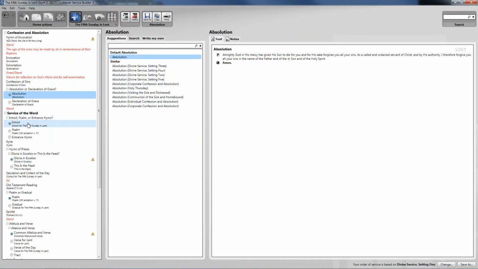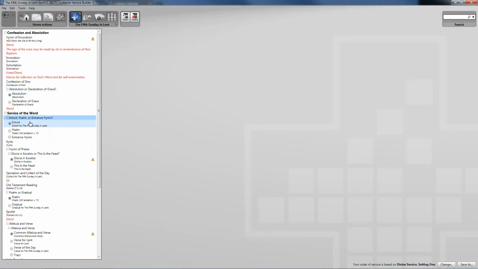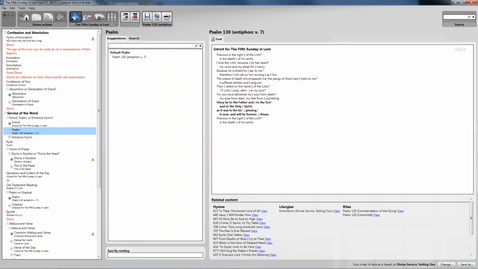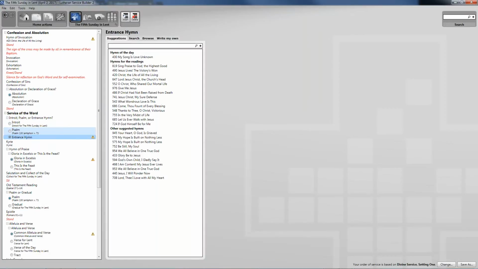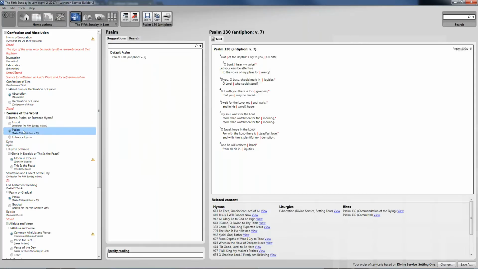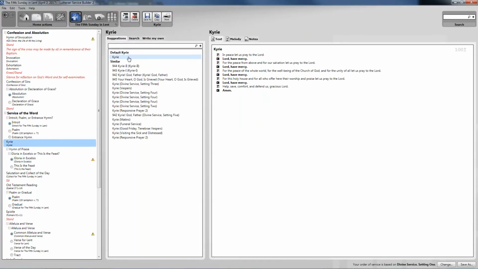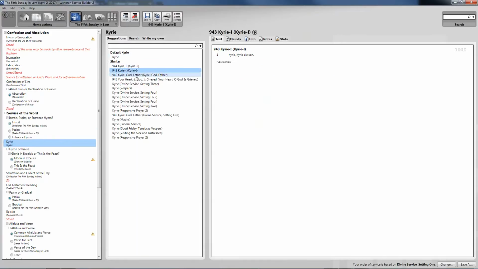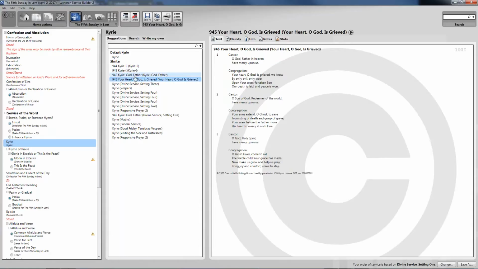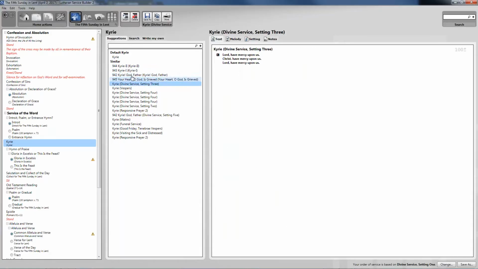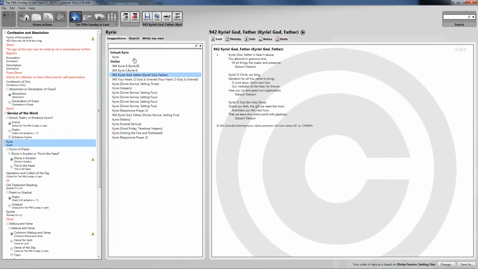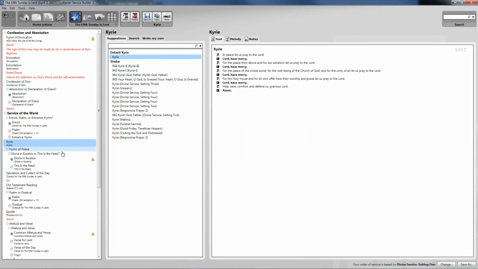Moving down into the Service of the Word, then you have the option to choose either the introit, a psalm, or an entrance hymn. And there's a lot of different reasons why you might select one of these over the other, but we're going to start with just the introit, and this is a proper for the 5th Sunday in Lent, and so we'll choose that here. All right, as we go down, then is the Kyrie, and you have some different options for the Kyrie. Some are within the hymnal themselves as hymns, others are part of other settings, but we're going to pick the default Kyrie for today.